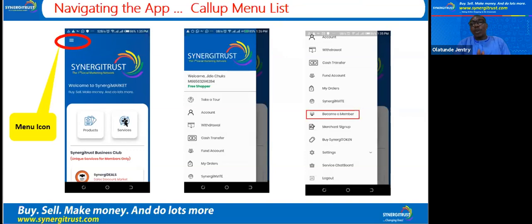Now, because what we want to do this afternoon is to teach us how to register, we are now going to navigate the app. The first thing is the call up menu list. Look at this red circle here. That is the call up menu list. The menu icon is there. What you need to do is click this menu icon. When you click it, the menu will come out, which is on the second and third frame here.